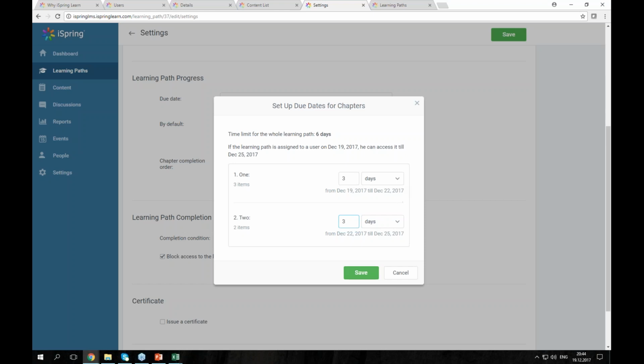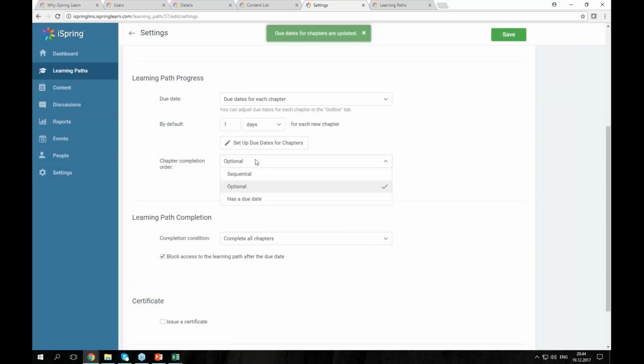It is also possible to set the completion order, and if you want the learners to proceed in one-by-one manner, set the sequential manner. They won't be able to jump out of the order, and they will need to go chapter 1, then chapter 2, and so on.